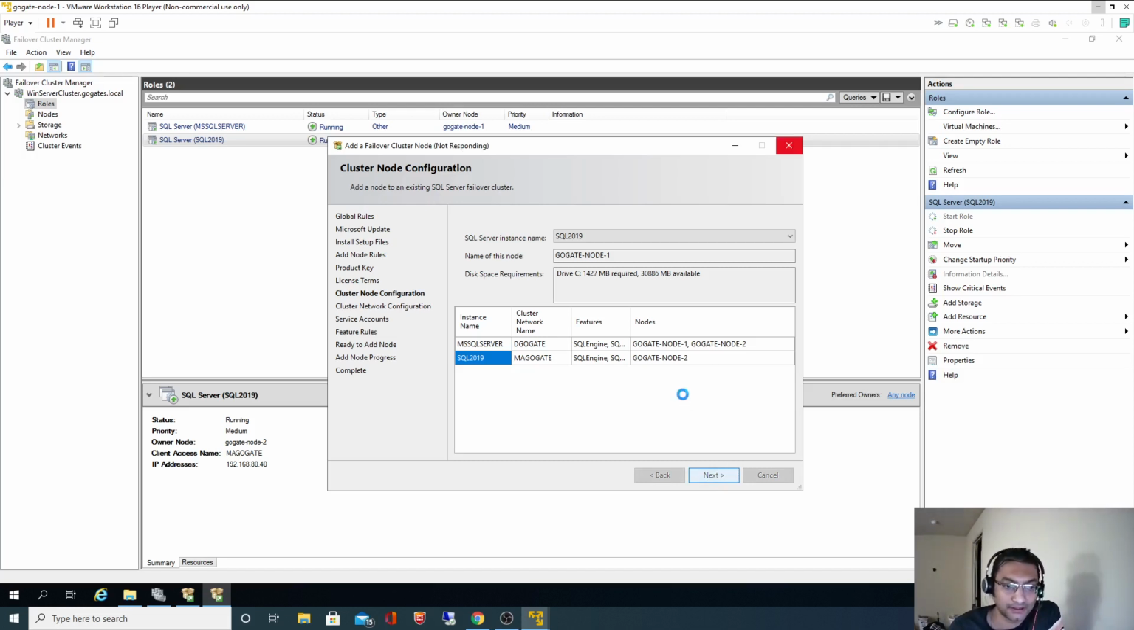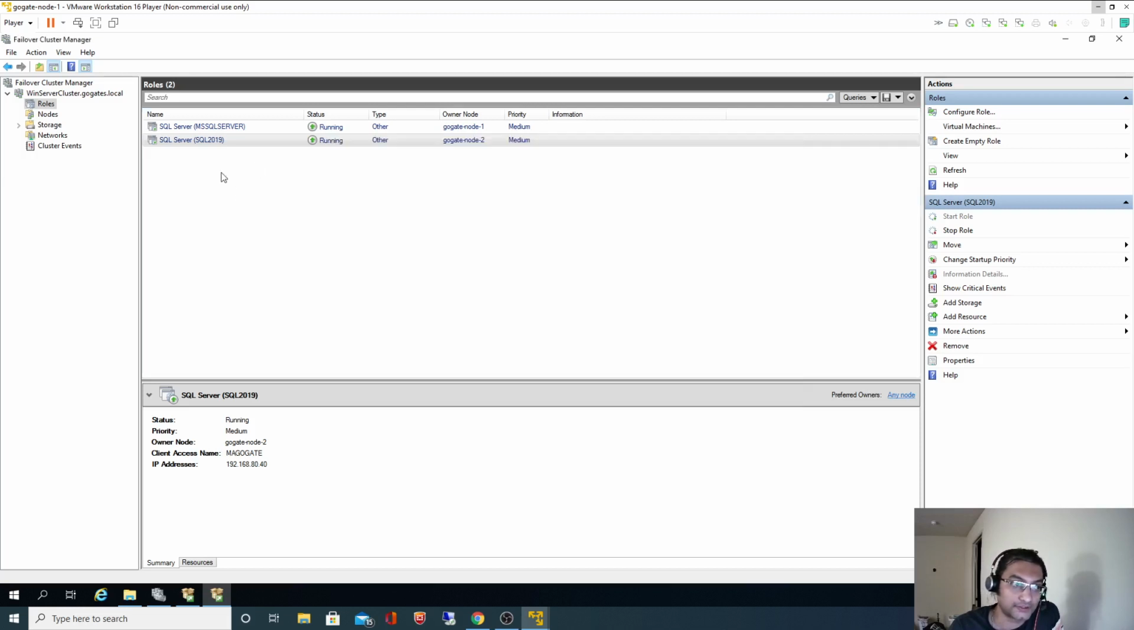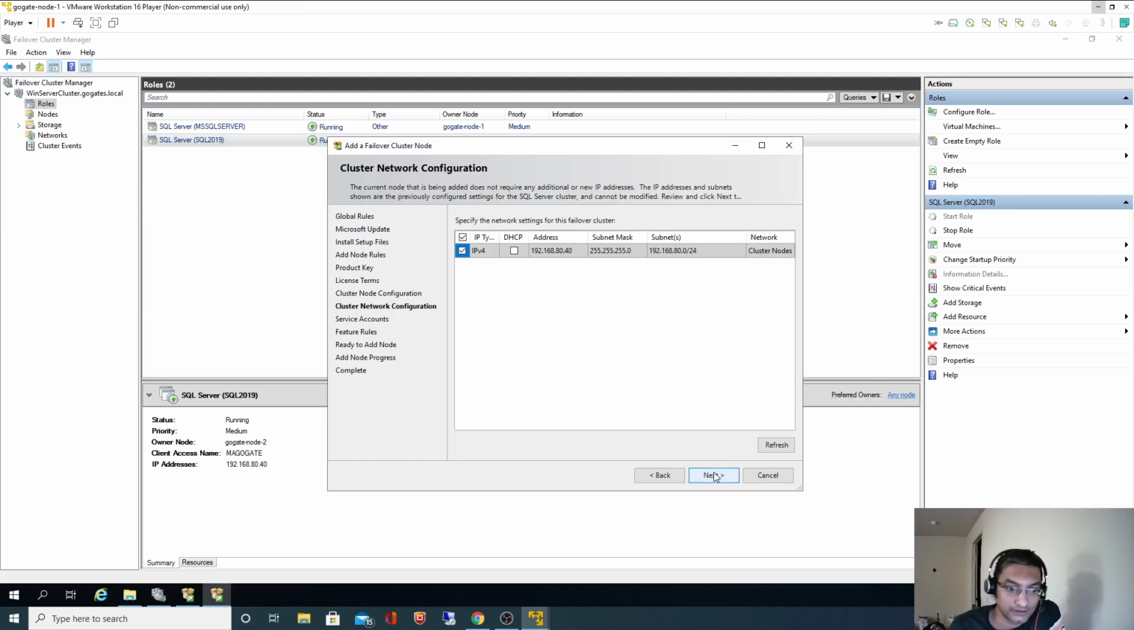It's a pretty simple installation. Perfect. We don't have to modify anything. So this was the IP address of this named instance which we installed on node 2. Next.